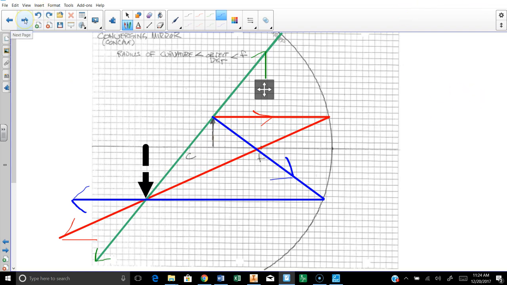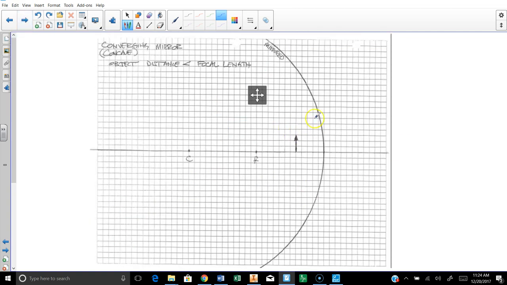All right, so now we're going to get to our first virtual image. Because if you have experience with this, when we get nice and close to a concave or converging mirror, we see a really big virtual image of ourselves.